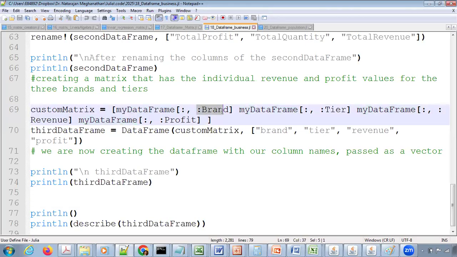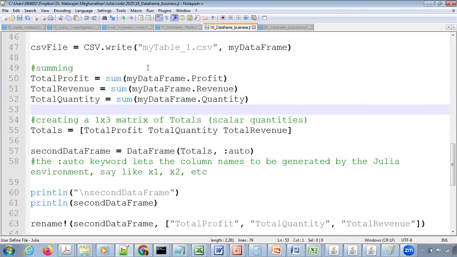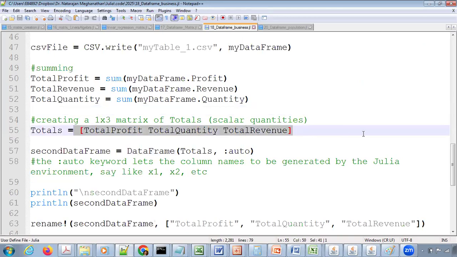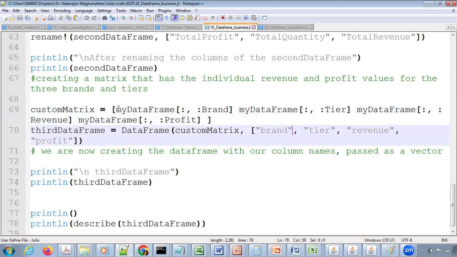Now, I want to take the brand column. This is how we did it. Again, this will get a vector: myDataFrame, comma, column brand. So all the values in the brand column, all the values in the tire column, revenue column, and profit column. And again, this is a matrix I'm creating first. So the syntax is similar to this syntax where you have the scalar variable names. So here there are vectors, but again, there's no comma in between the column names. You just leave a blank space. And then you create the custom matrix.